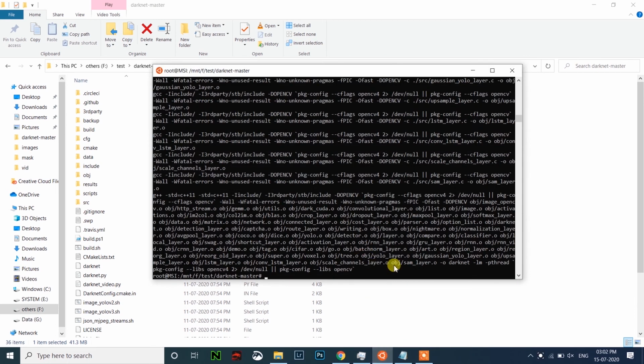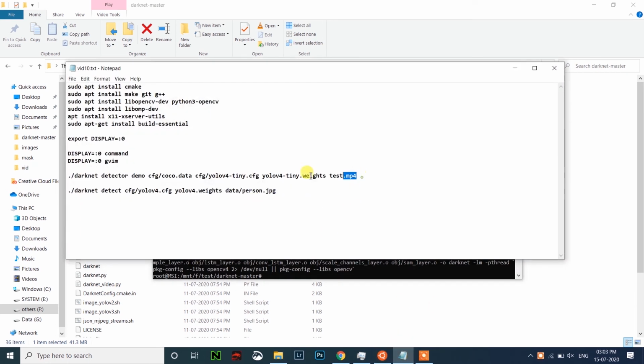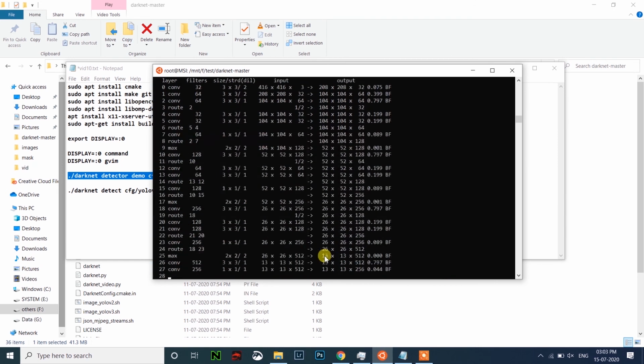So just open the Ubuntu, copy the code to test. This is the test.mp4 is the file name, and this is the weight, and this is a CFG file name. So this is the data which the classes are present. So just copy, paste, click enter.